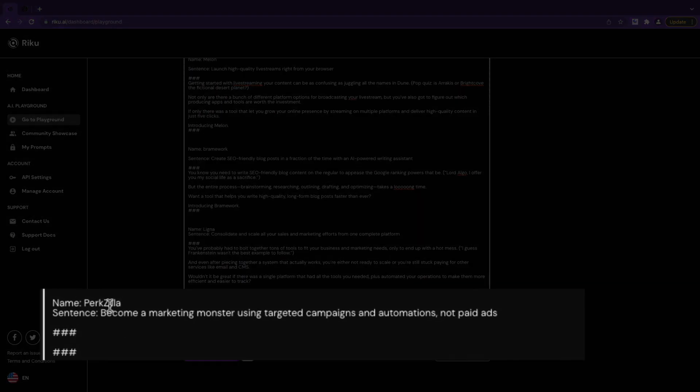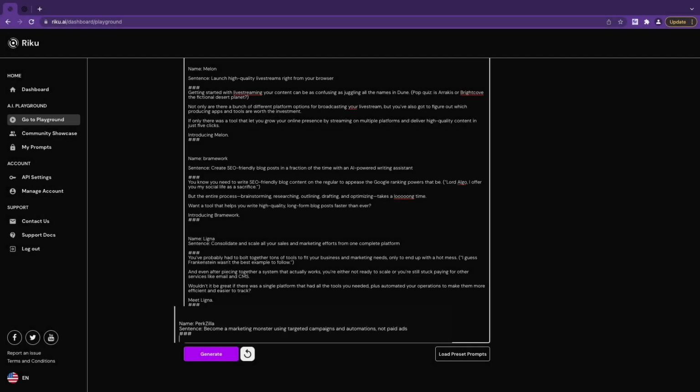Again, we've entered in Perkzilla, becoming a marketing monster using targeted campaigns and automations, not paid ads. I'm going to get rid of the bottom numbers here and I'm going to click generate. And what it should do is write an Appsumo-like product description right underneath those 3 numbers.